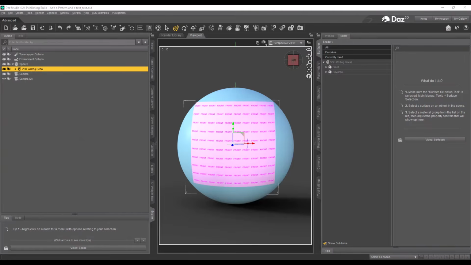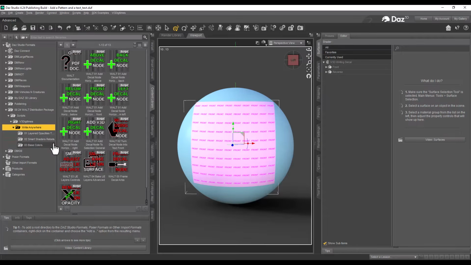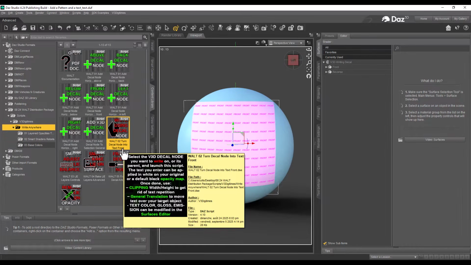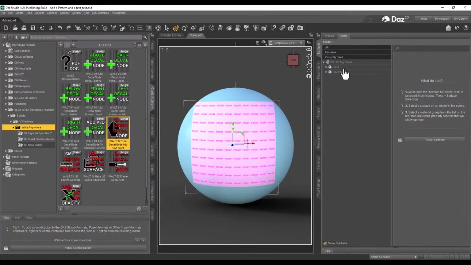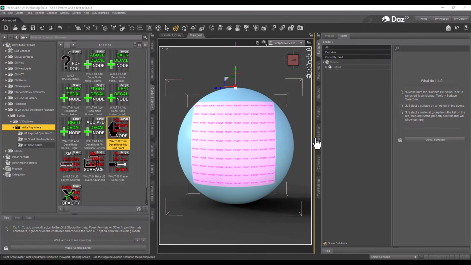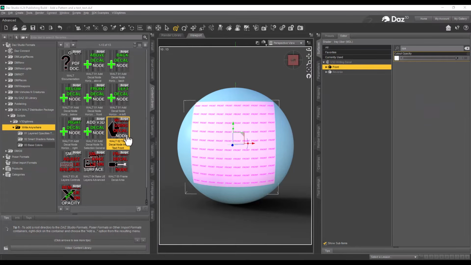Now let's see how to add a text. For that, you have a dedicated script here called Turn Decal Node into Text Front. Front, because it's writing on the front surface of the decal node. When you launch this script, you must either select the decal node you want to work on, or the node to which this decal node is parented. In the second case, if the node has several decal nodes, you'll be asked on which one you want to write. So let's go.